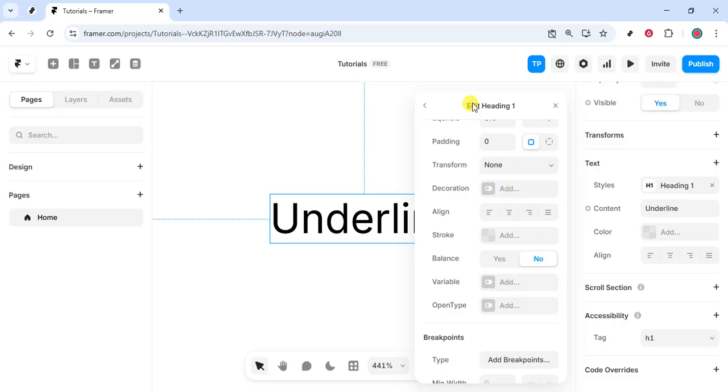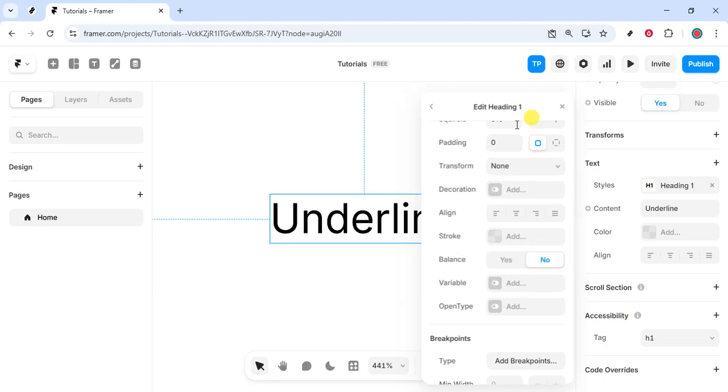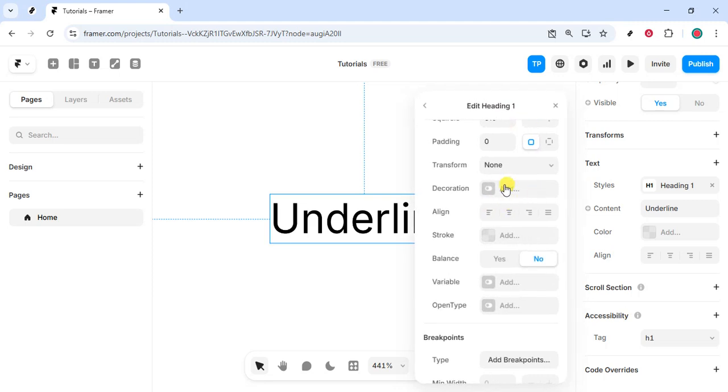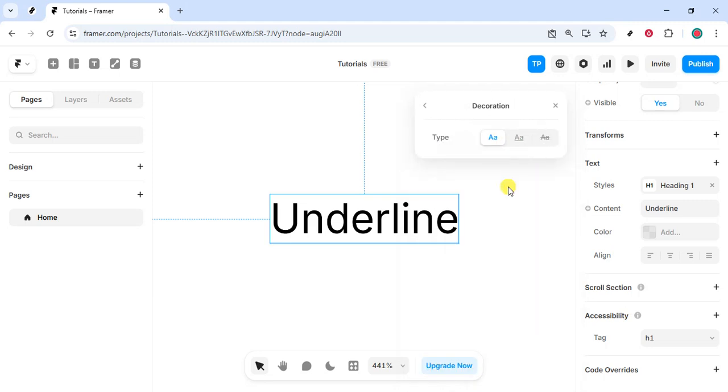Within the style editor, find the decoration option. Decoration controls treatments like underlines and other common text embellishments. It's designed for clarity, so you can focus on the exact visual effect you want without changing your font, size, or spacing. Finally, click Underline.